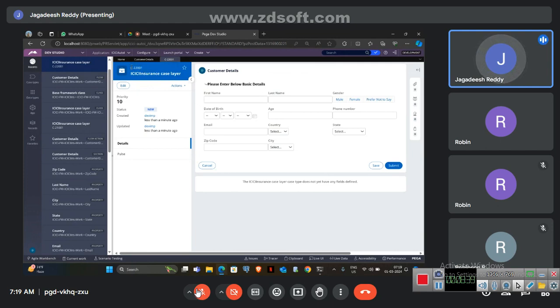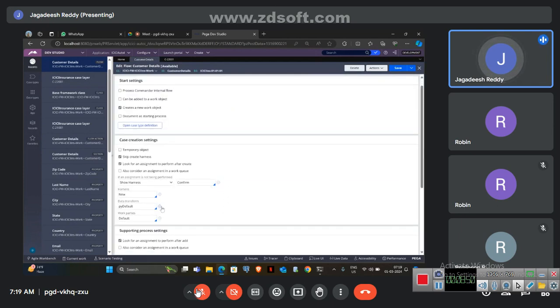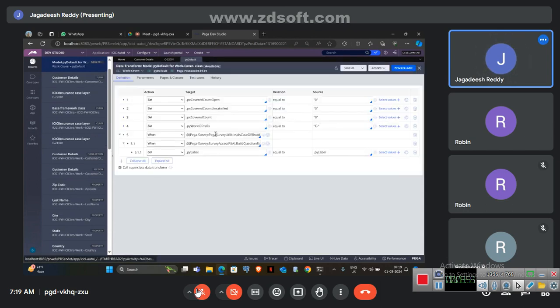But what about this initial C? Where are we getting this from? If we go to the flow and into the process, we have a data transform. Open pyDefault data transform. See pyWorkIDPrefix, the fourth step. You're seeing it, right? pyWorkIDPrefix is responsible for creating the work object ID prefix.